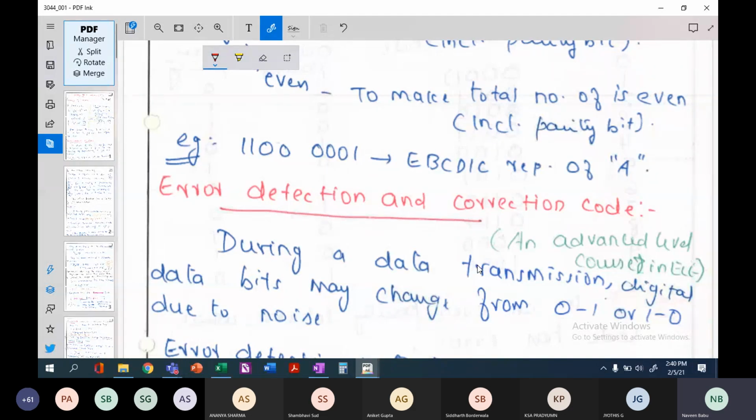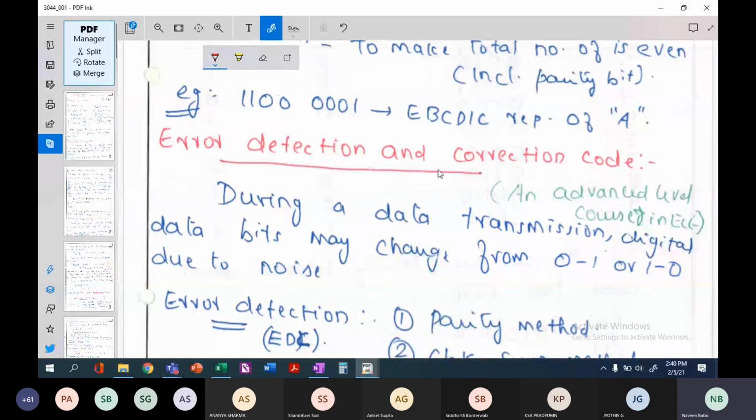Okay, and why is it used? It is used for error detection and correction. There is a special advanced level course in ECE called error detection and correction, which extensively uses multiple methods of data bit correction and detection. Now you have to detect the error also, you have to correct the error also, right?